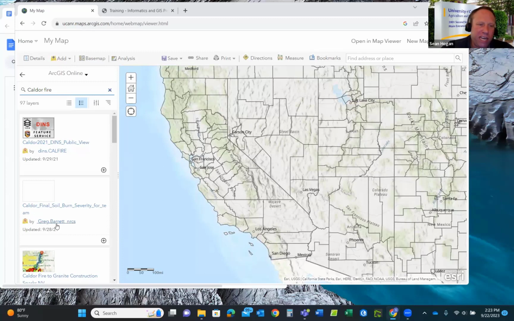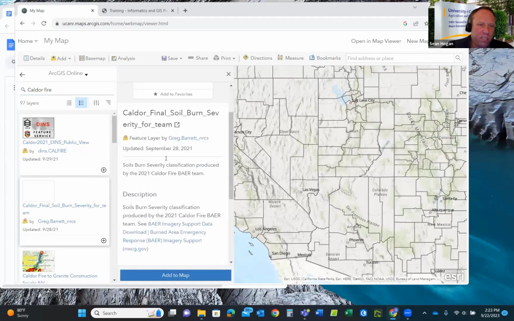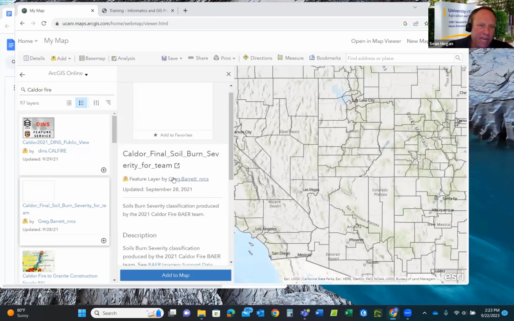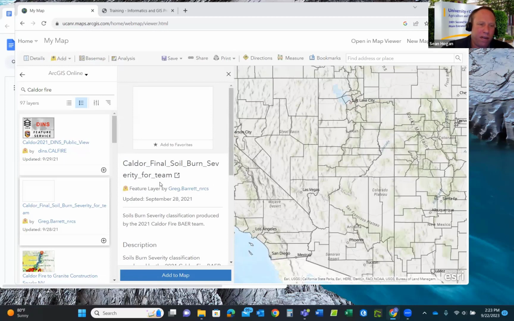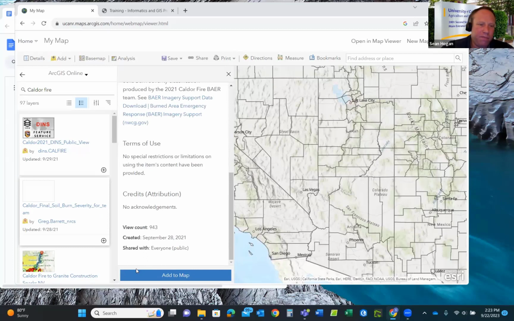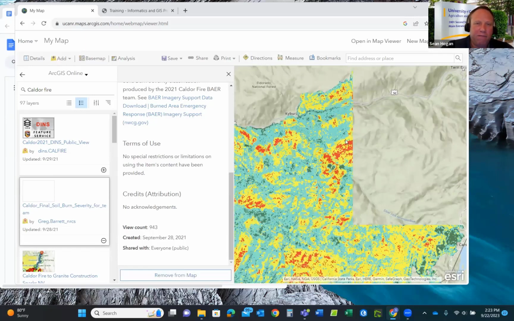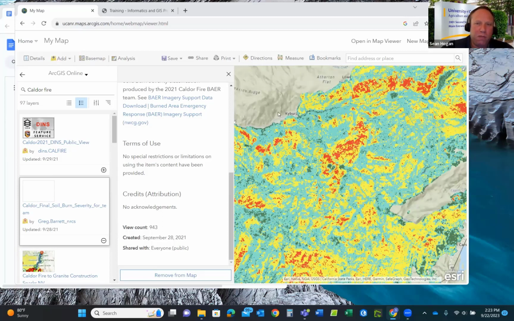This comes from NRCS, the Natural Resources Conservation Service. And this layer here, if we click on it, we'll see that it is the burn severity that was calculated from the fire after the fire was done. So we'll click add to map. If I can get my zoom out of the way, good. And it came in. This time it automatically forced my map to zoom in, but watch what happens.